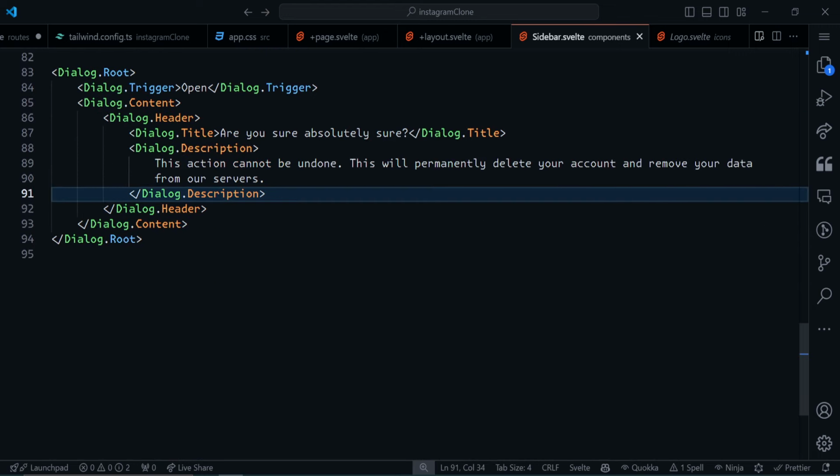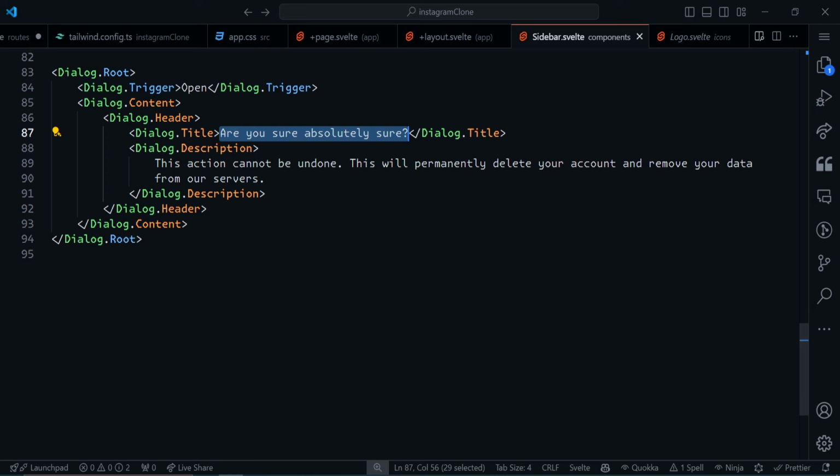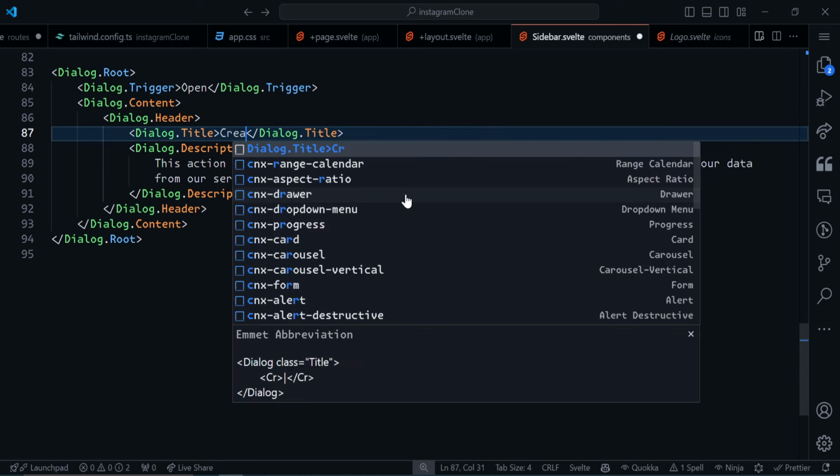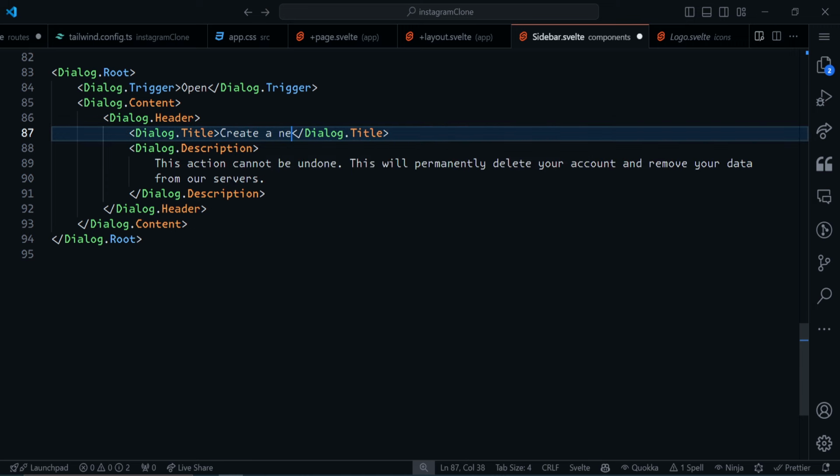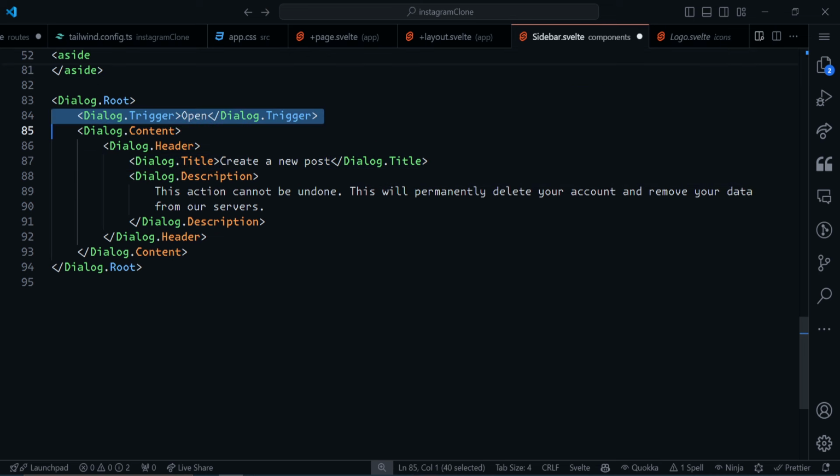Now we want to customize a bunch of this. This is not how we want it to be. For the title, we are going to go with Create a new post. And the trigger, we'll get rid of the trigger. We're going to programmatically open this modal. So we'll get rid of the trigger.